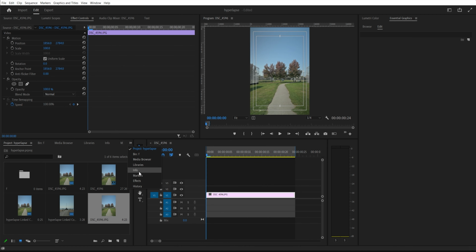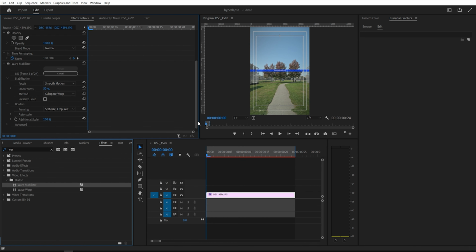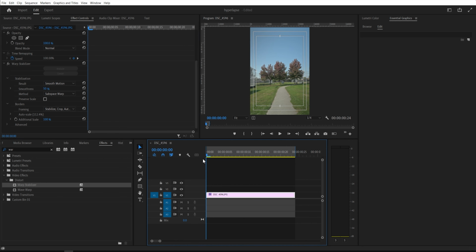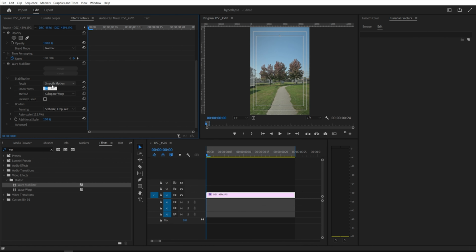So what you can do is go into your effects panel, search warp stabilizer, drag and drop that straight onto your clip, and let warp stabilizer do its thing. Now warp stabilizer has finished. As you can see, it's a lot better. If you want it to be a little bit more smooth, you can bump it up to maybe 65% smoothness.